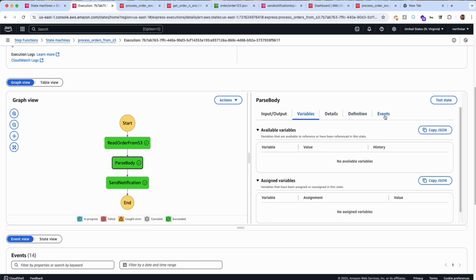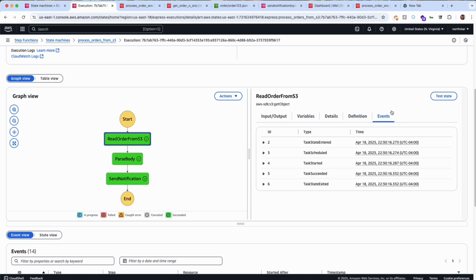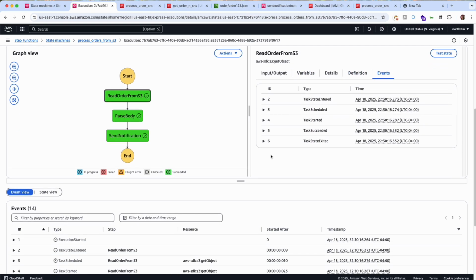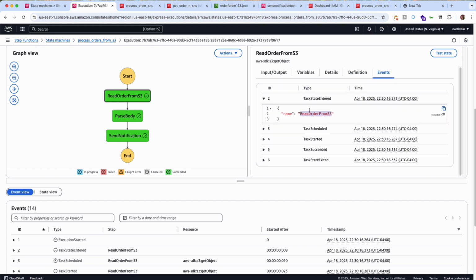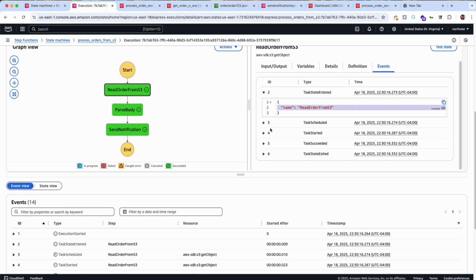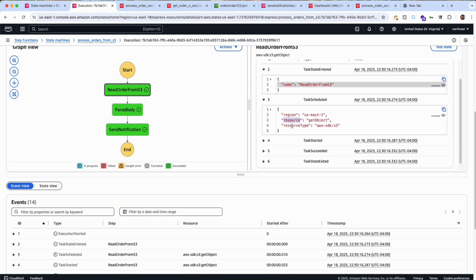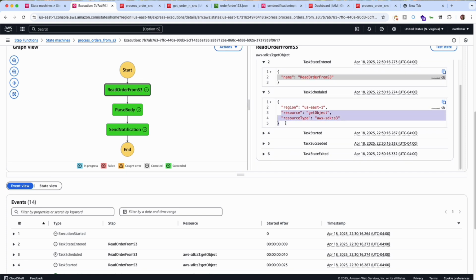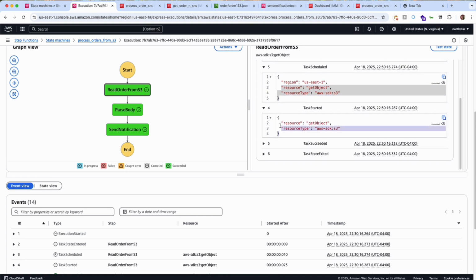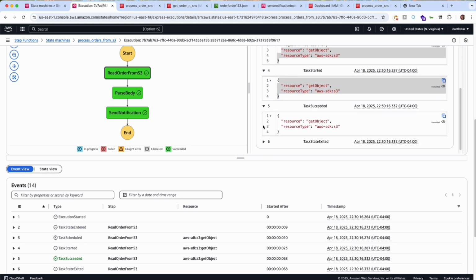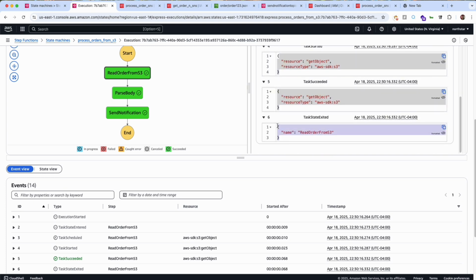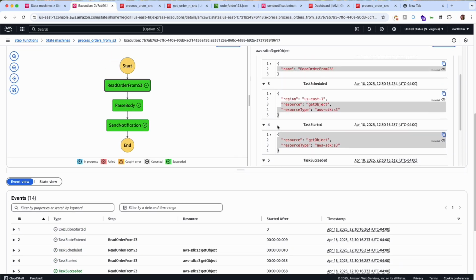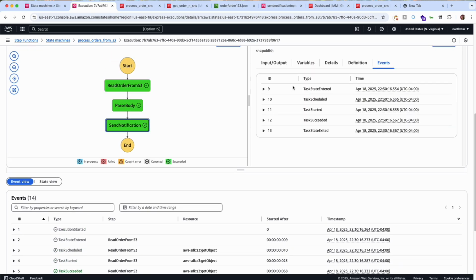Okay, in the events, let's go over here. In the events you can see what has happened on each step. It says go to the next step. This is the start step, and then what are the SDK actions and services and the parameters. Task succeeded once it has succeeded, and where it is going to go. The same thing we can see everything over here.